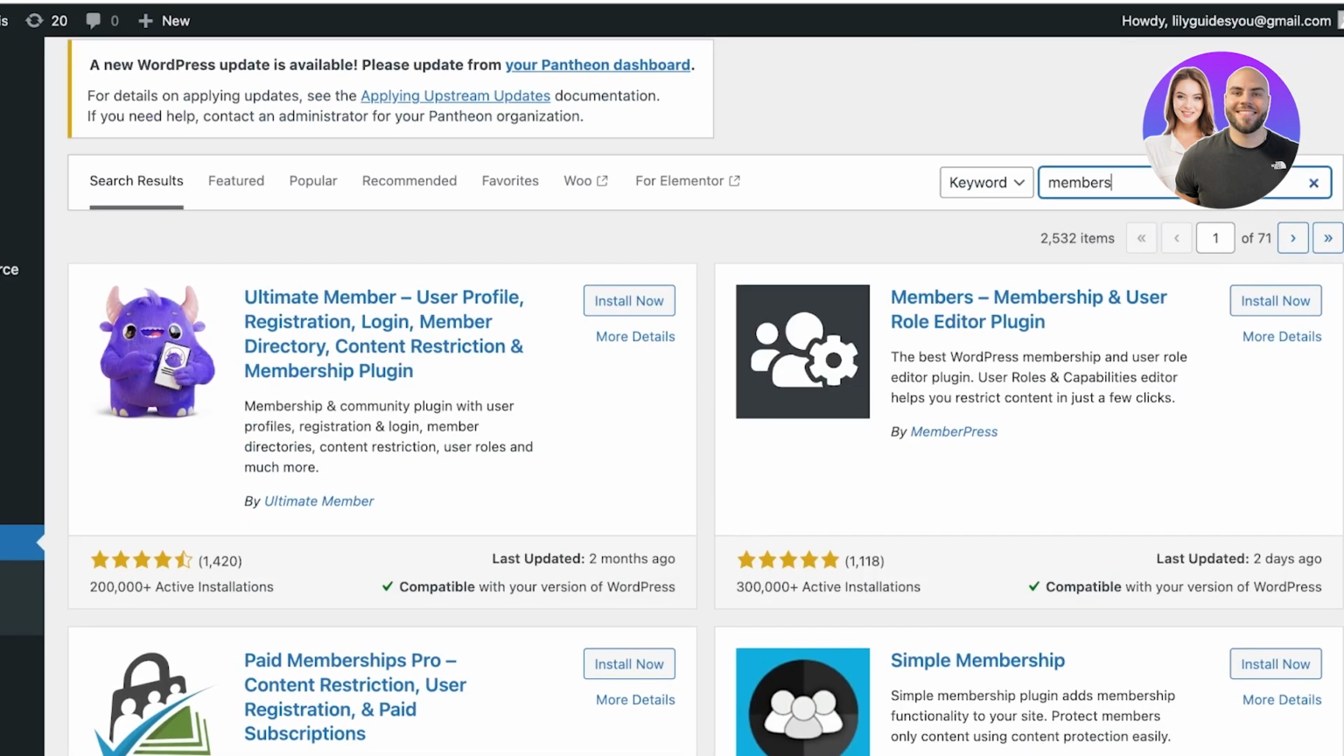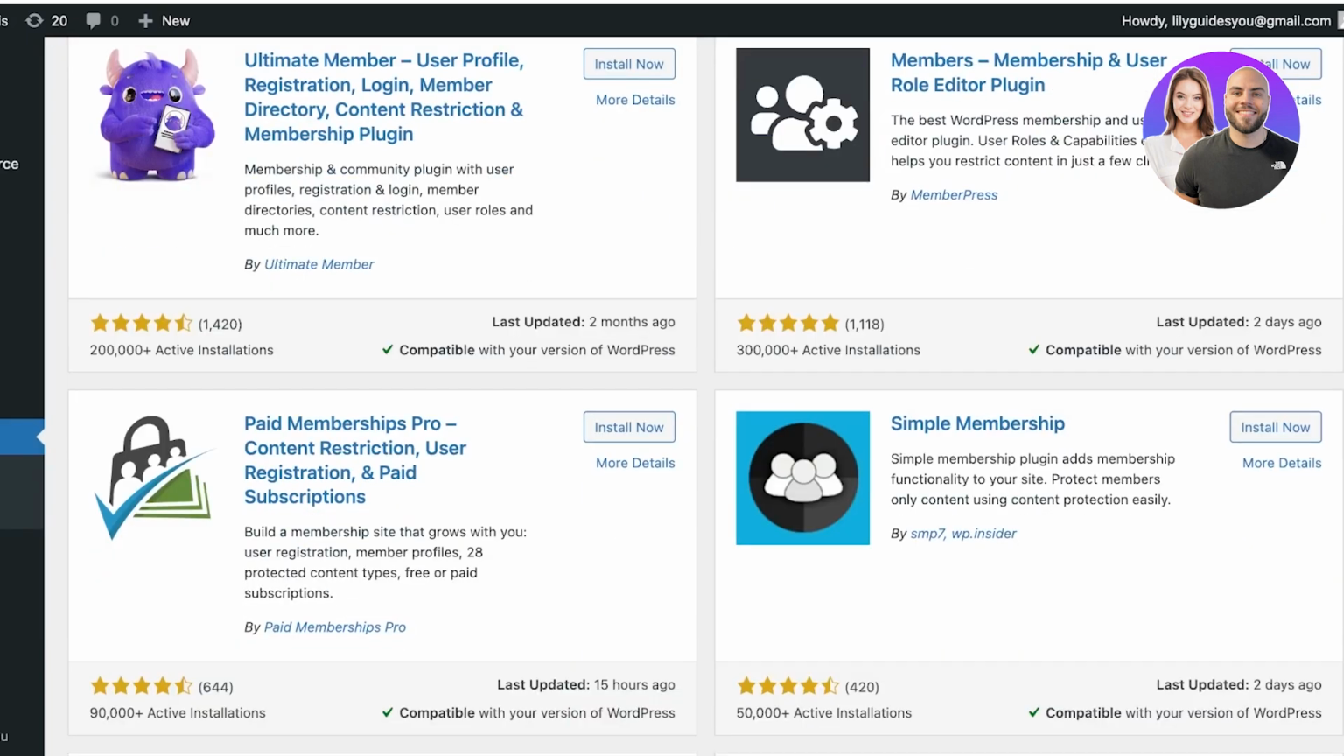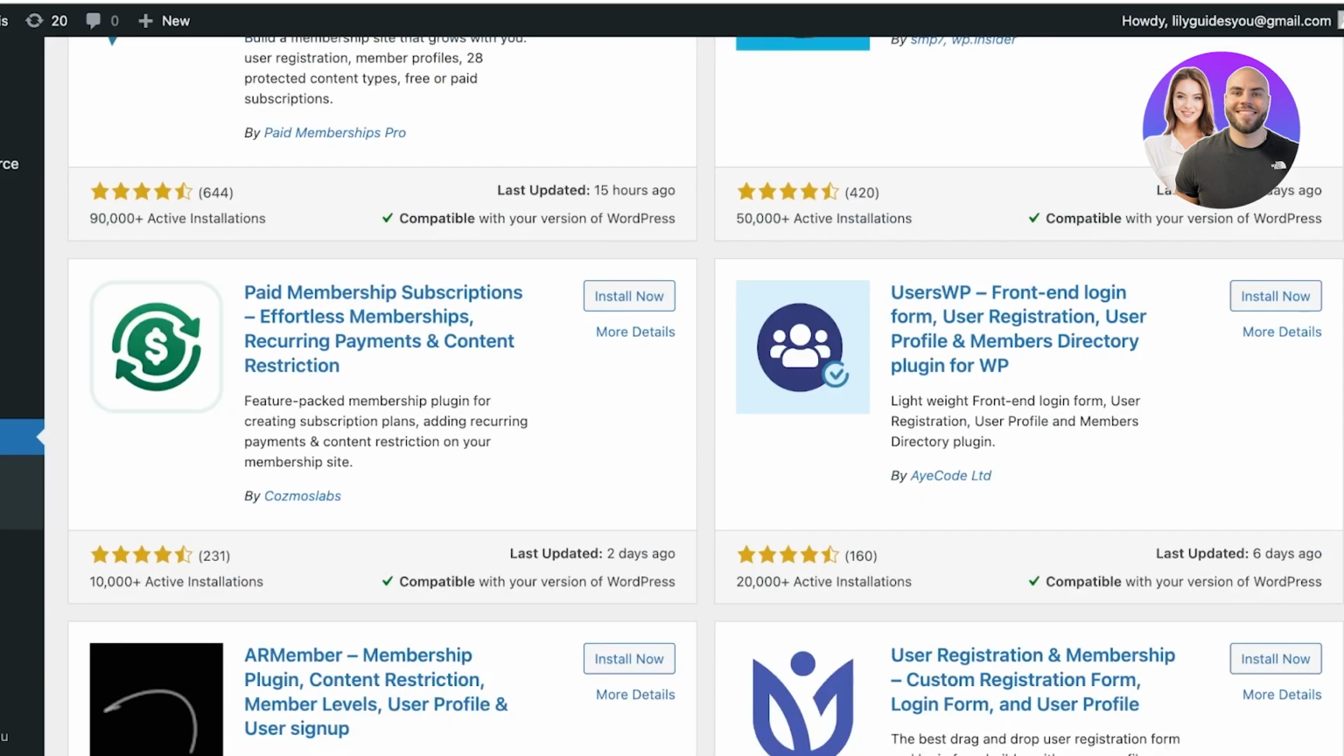This includes Ultimate Member, which has been a fan favorite of mine. We also have Members by MemberPress, which can allow you to edit user roles and editor plugins. You also have Paid Memberships Pro, which allows you to build a user registration as well as member profile section. You also have Simple Membership and many other plugins.